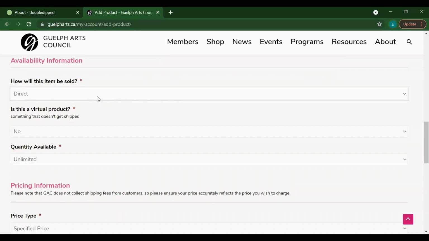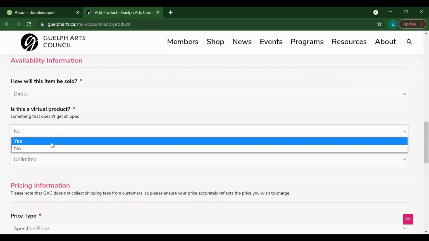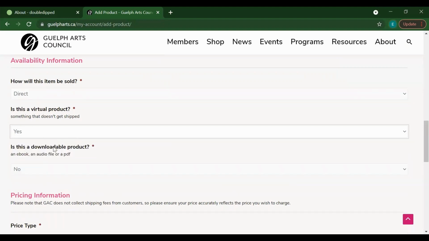Yeah, so when you select direct, you're going to have two options here. First, we're going to start with when it says no. When you select no, it's not a virtual product. A virtual product would be something like a file or a link to a password-protected audio file, for example. In this case, I'm selling a t-shirt. It's a physical product, so I'm going to click no. But if you were selling a virtual product, which could also be a downloadable album or a digital book, you would click yes.